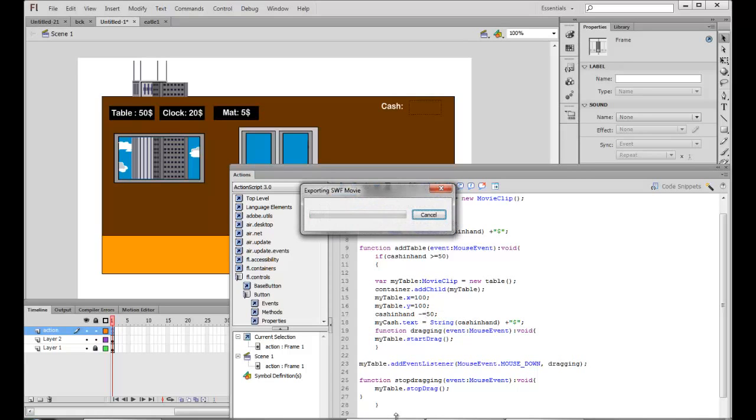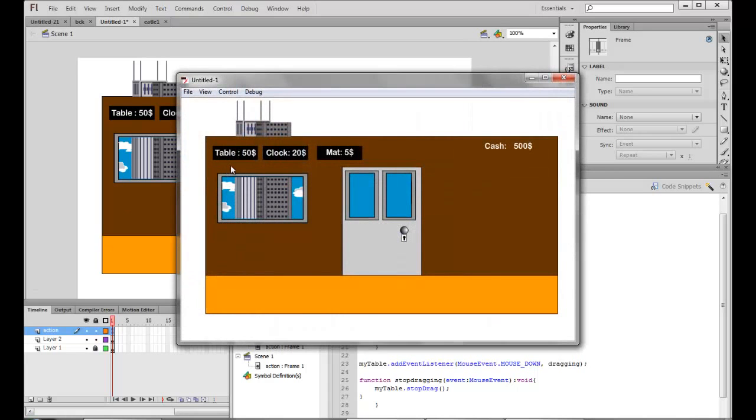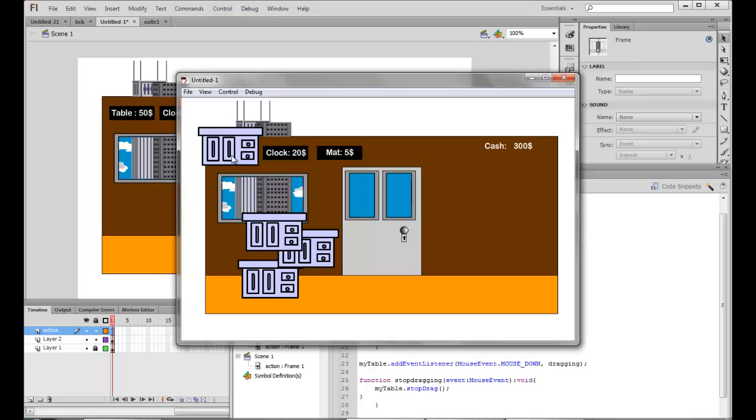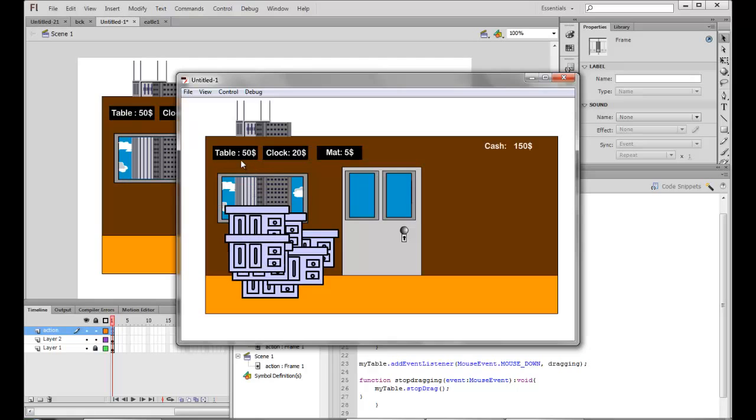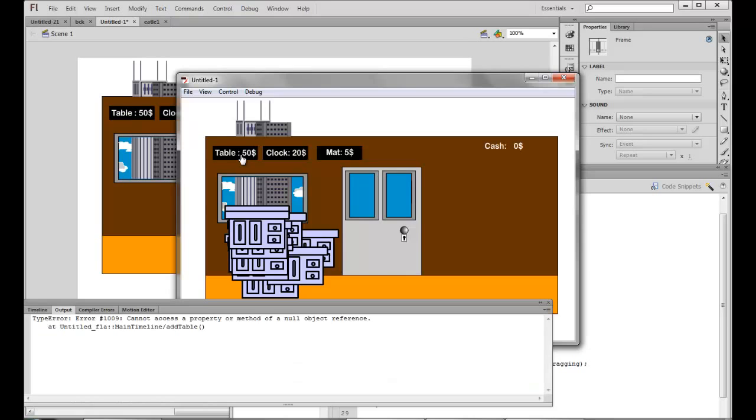So let's see if it works. So table, I'll buy a table, 450, 400. Okay. And you can say that no, after this it is not adding.